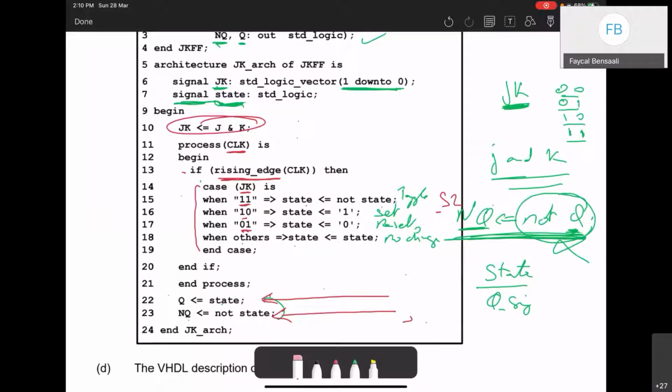And that's it. We are just following the truth table of the JK. Checking the rising edge is very important, and then the rest is just following the truth table of the JK. Is this clear?